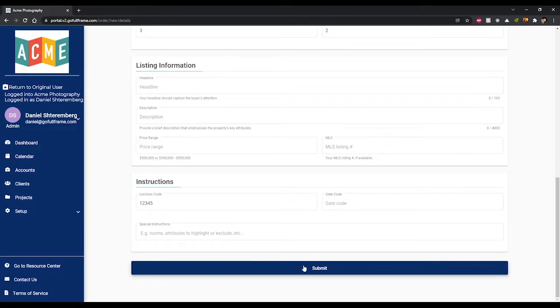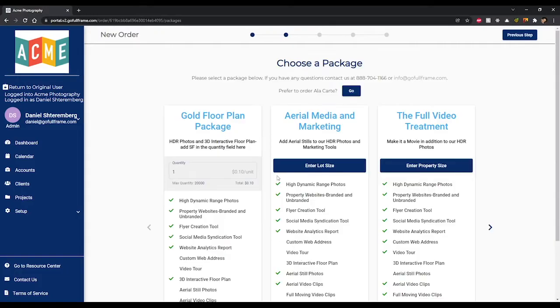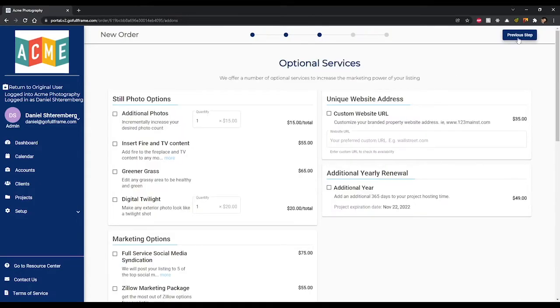Once you are finished inputting all the necessary information into the respective fields, then click the Submit button to move on to the next step, which is the package selection screen. On the package selection screen, you may see the a la carte button option. This will only be shown if you have selected the Allow Clients to Skip Packages feature in the Feature Settings page found in the Setup drop-down menu in the side navigation. Clicking the Go button will then skip the package selection screen and go straight to the add-on screen, which we will see in a few moments.